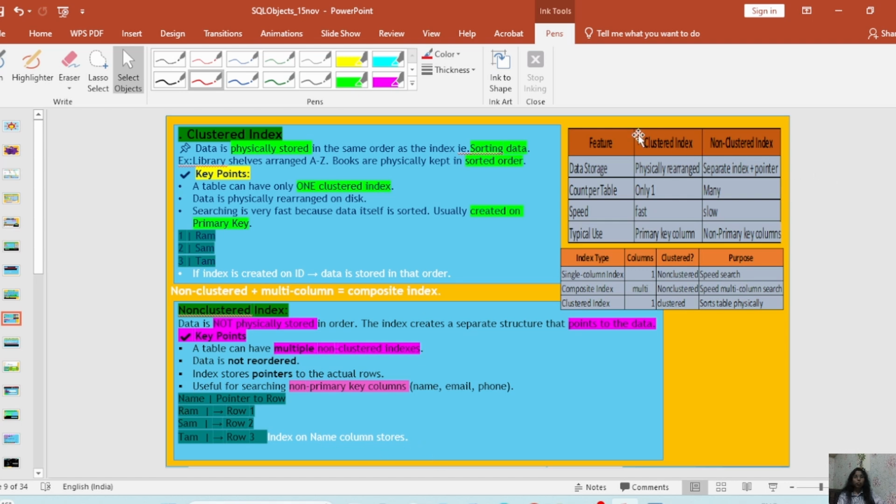If we look at the parameters, like features, clustered index and non-clustered index, based on the feature, how will we differentiate? Suppose data storage: clustered index is the physical storage, and non-clustered is a separate index plus a pointer. The index will save or sort the data.